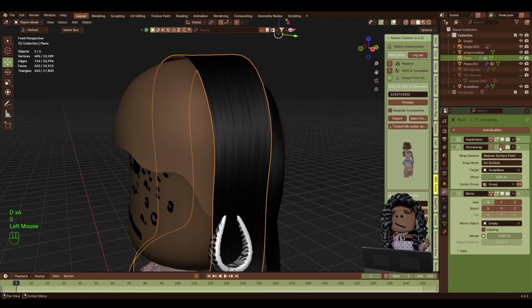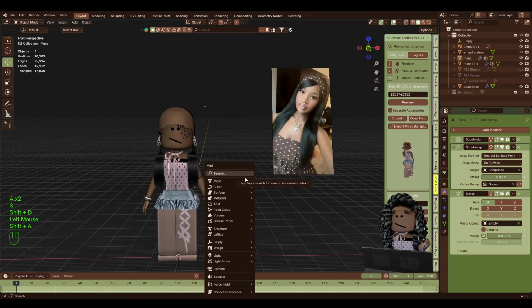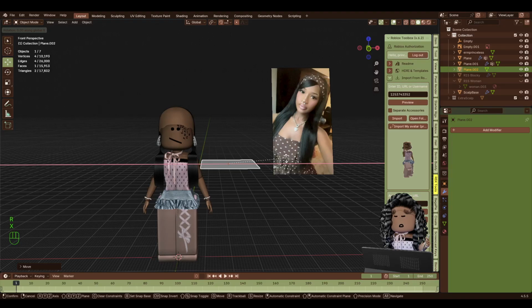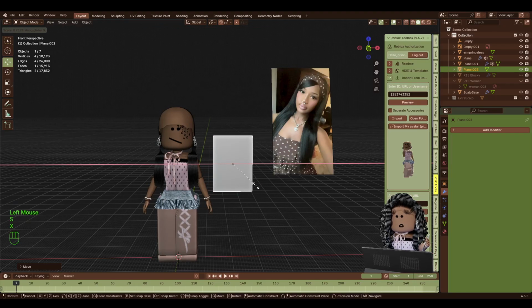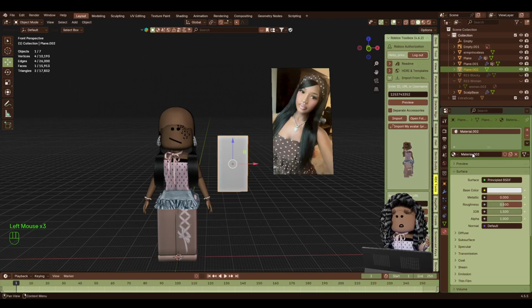How do we do this? First, we're gonna add a plane. RX90, and we're going to import the texture that we made in our last tutorial, or any texture that you have. I'm just going to use my regular texture. Create new texture over here, new texture.